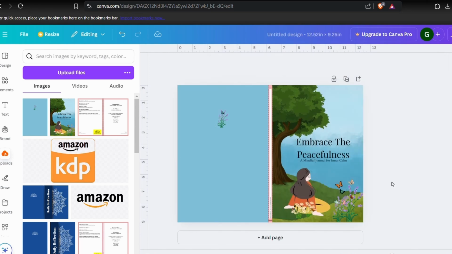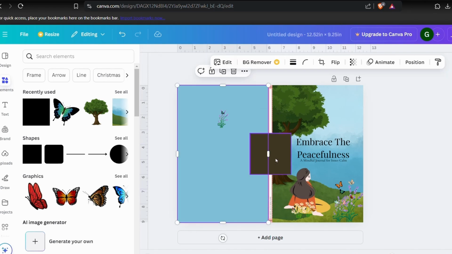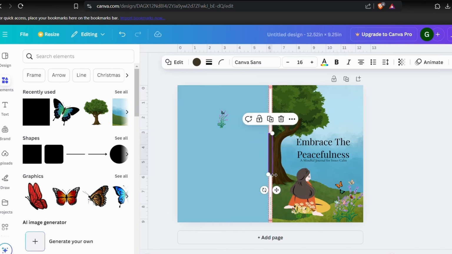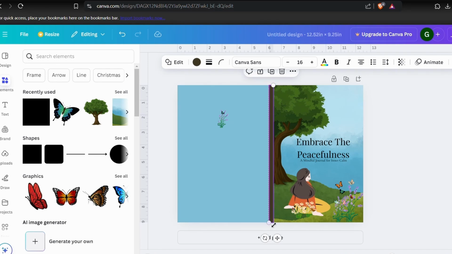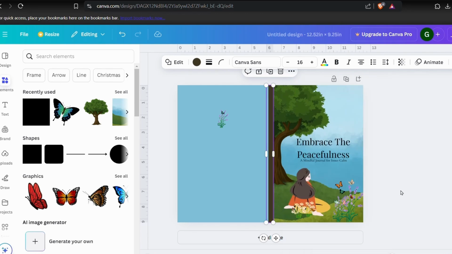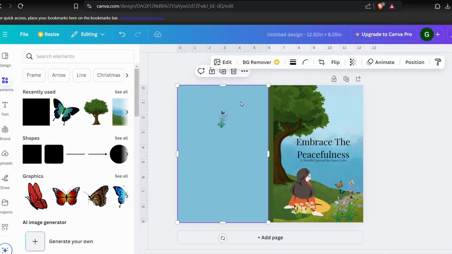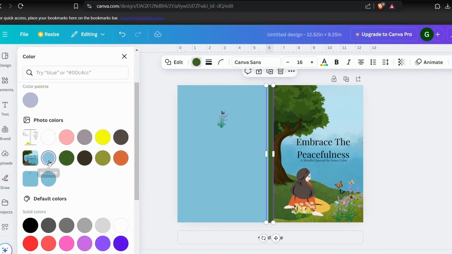For the middle portion, go to Elements and click on the square shape. Adjust according to the needs. If you find it difficult to adjust in the exact position, click on the three dots, then layers and send it backward. This helps you to get the exact shape you want. Now change the color of it. After some trial, I think the blue color gives a good and satisfying look.